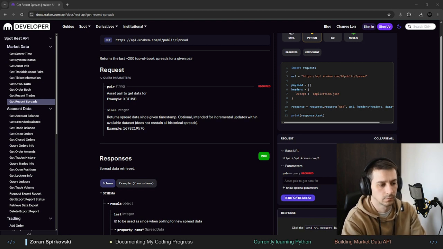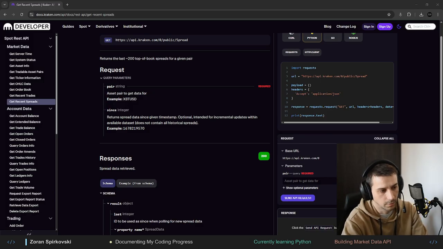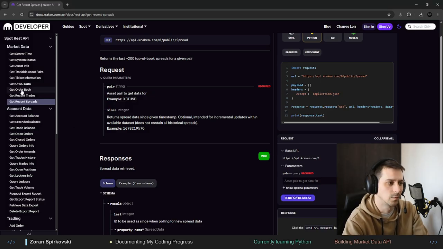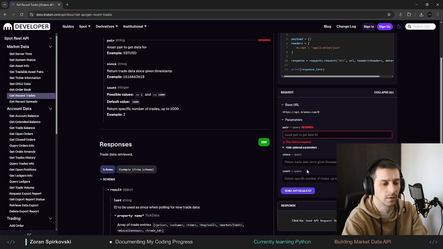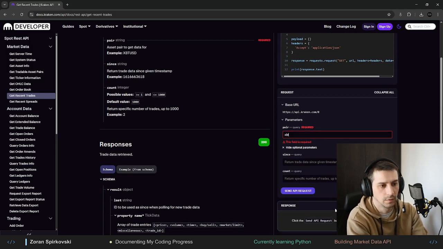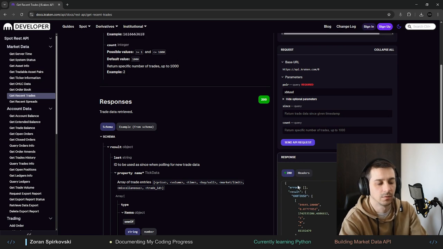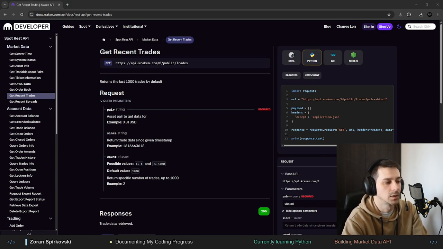Try with none. Okay, so none worked here. But why is it required though? Here they are optional. So let's see XBT USD. So when I send it, here it's optional. Maybe this is a problem with the code where it's saying, yeah, I still need to highlight that these are optional.